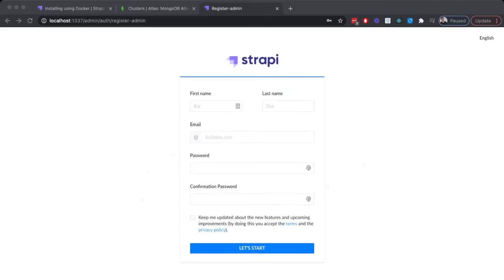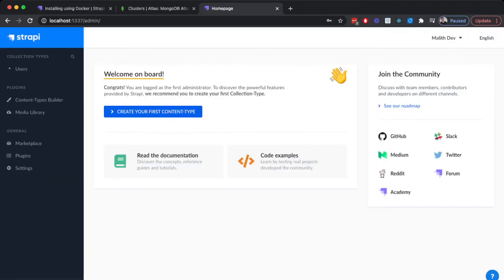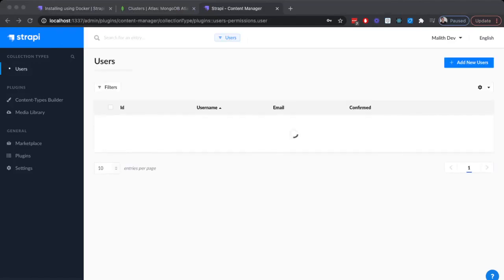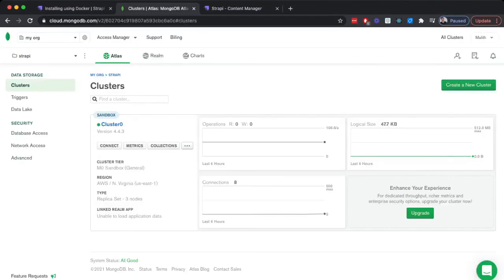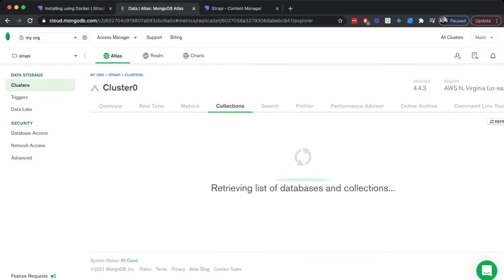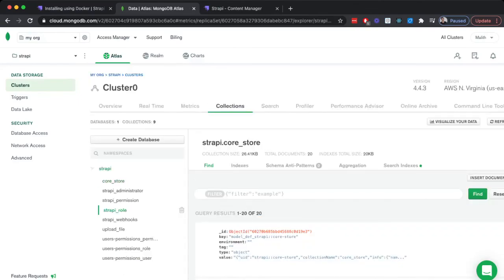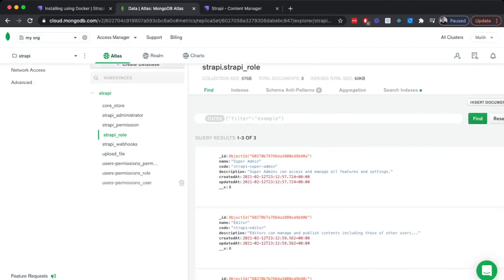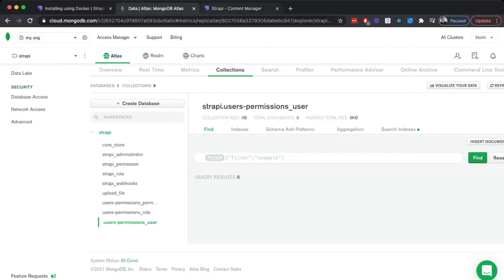Now you can create your first admin user here. Yep, here is your Strapi admin. So it is really easy to start Strapi with Docker and MongoDB Atlas. If you go back to the MongoDB dashboard, go inside the cluster and look at the collections, you can see your collections here, for example, database role, user permissions, and everything you need.